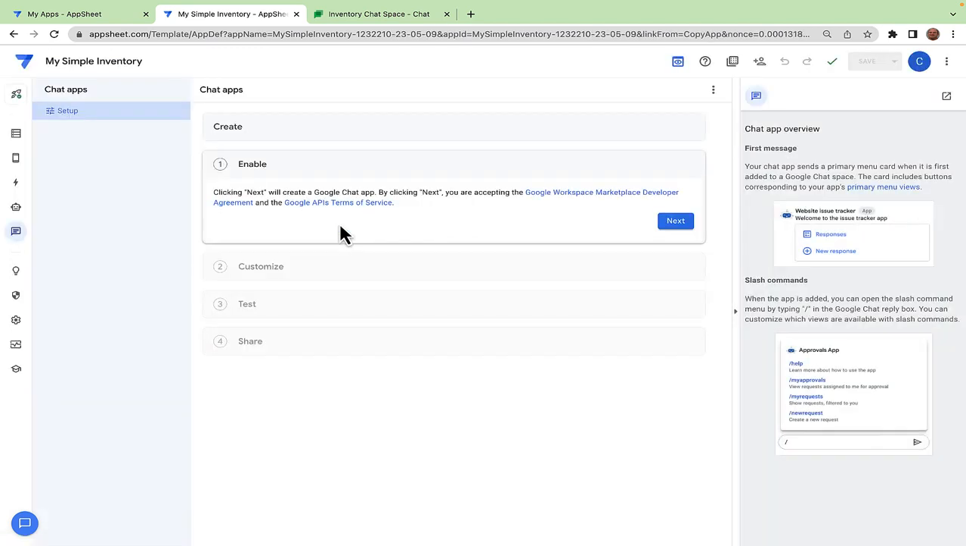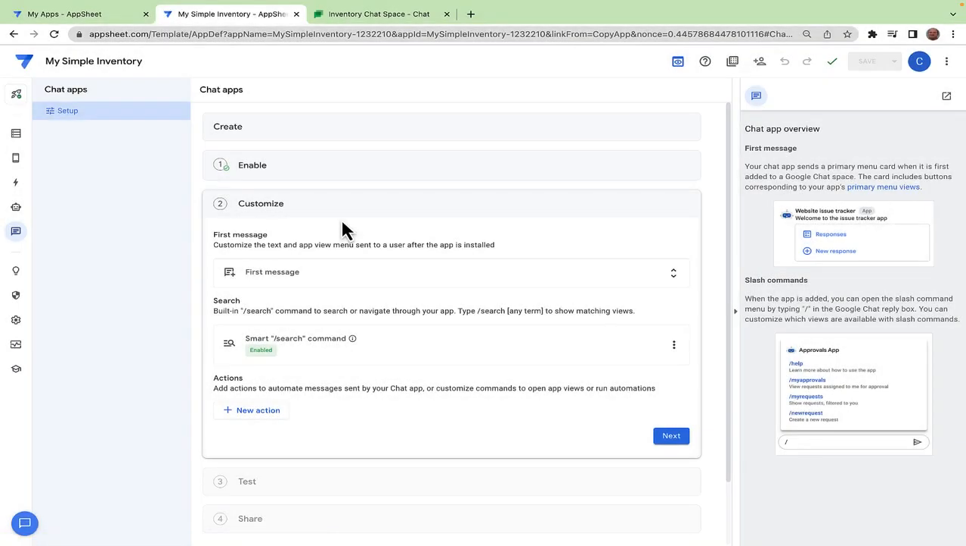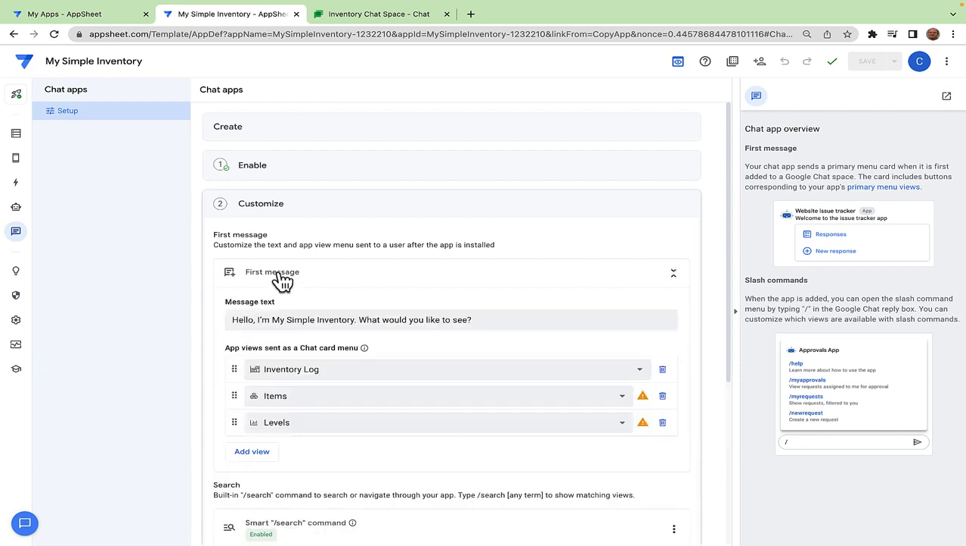And after clicking create, we move on to enable the project. And as you can see, you're accepting the Google Workspace Marketplace Developer Agreement, as well as the Google API's Terms of Service. All right, so let's click next. And this will actually take a few minutes, so please don't refresh this page. Okay, now we're in the customize settings, so I can go ahead and check a few things.